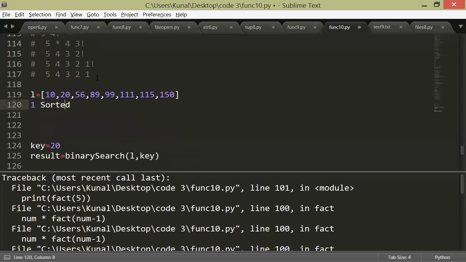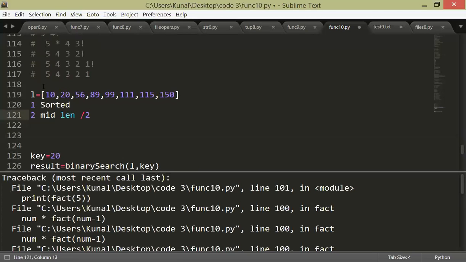First, I have to sort it. Okay, now binary search only works on a sorted array. Yes, that's true. Now my array should be sorted, first thing. I'll start from the mid. So my mid will be length by 2. What is the length? 0, 1, 2, 3, 4, 5, 6, 7, 8. Right. So the fourth element, 89.